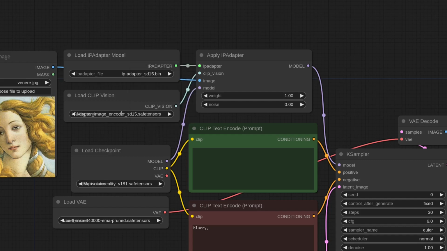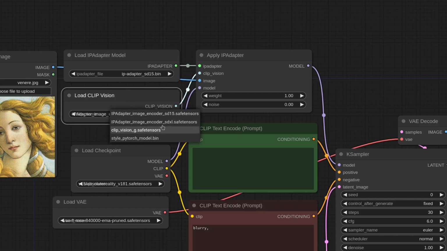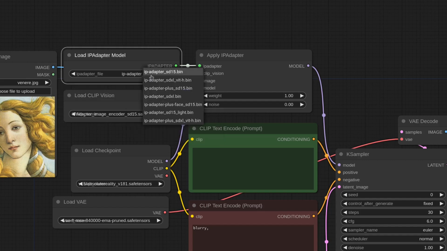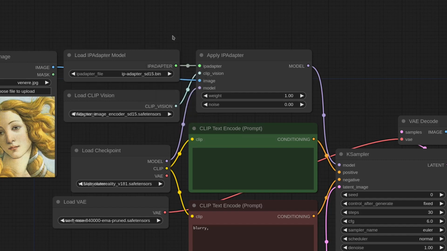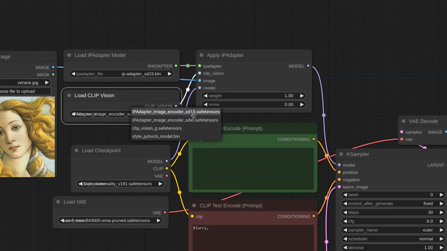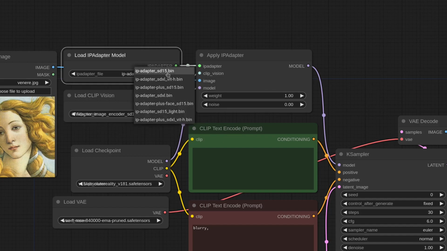And then we need the clip vision encoder. There are two of them. One is called SD15 and one SDXL. It is not as straightforward as it may seem because the SD15 is sometimes used for SDXL models, and we'll talk about that too. So I loaded the SD15 image encoder and the IPAdapter SD15, which is the simplest of the models.